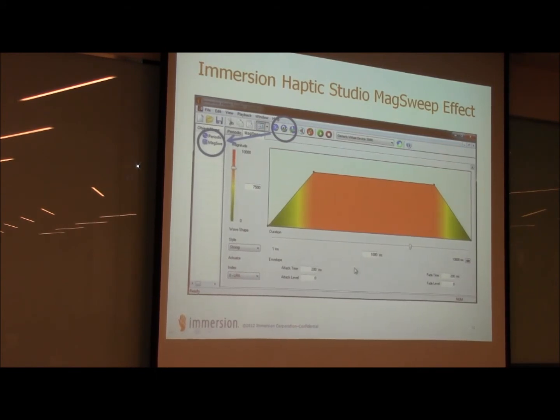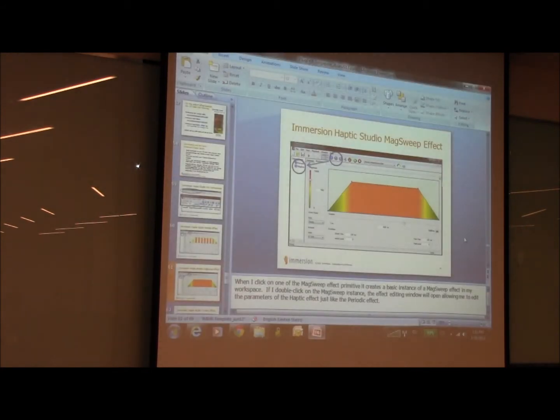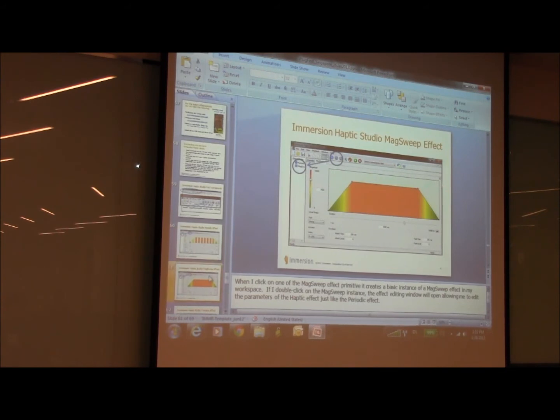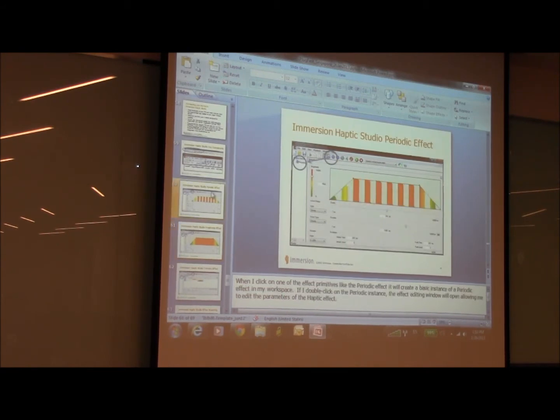The envelope is actually this, this is the attack time. You want to ramp it up immediately or ramp it up slowly. And fade time is the opposite. So okay, let's show a bit. That's called the max sweep. Max sweep is the same, but it's just a constant vibration instead of the periodic.